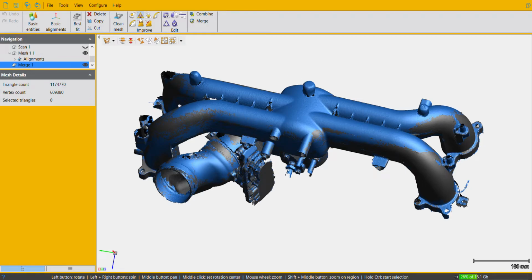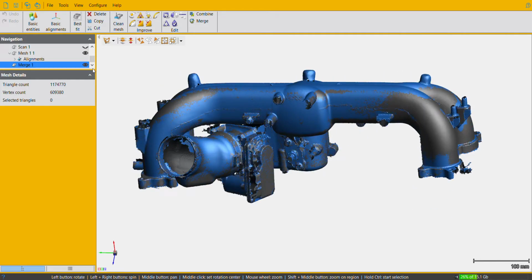You can also continue working with them combined, so you can decimate it, get your image counts or surface counts down for importing to certain CAD seats, etc. But that's it. You've merged the two. You've got one combined mesh, and you can keep tweaking from here.